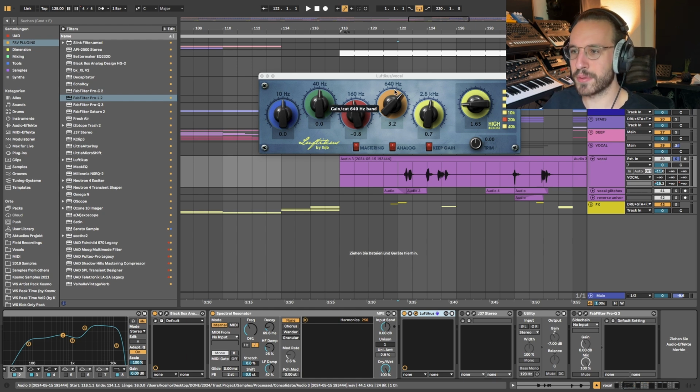So basically I boosted in the body, in the knocky area, like 640, I boosted a little bit around 2.5, which will also increase the audibility of the vocal, and even more a little bit the high end. And I took out just a little bit here in the low bass, like 160, before the sub area, because there is not really a sub frequency. But yeah, I wanted it to sound like this.